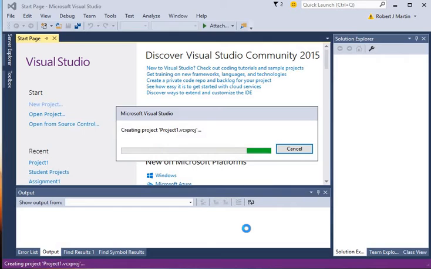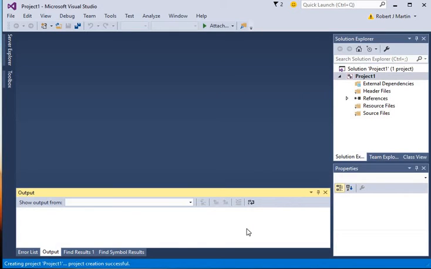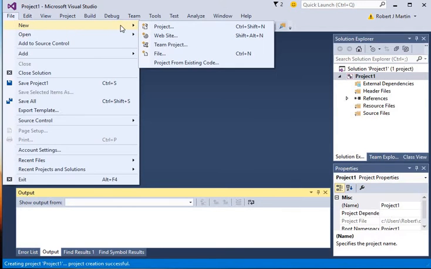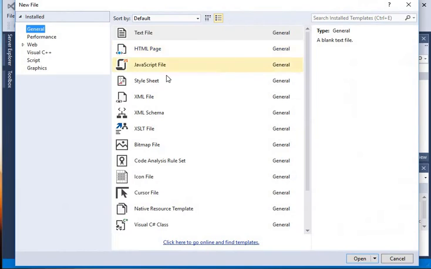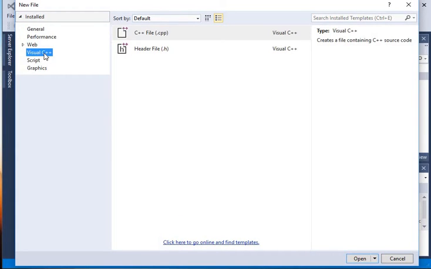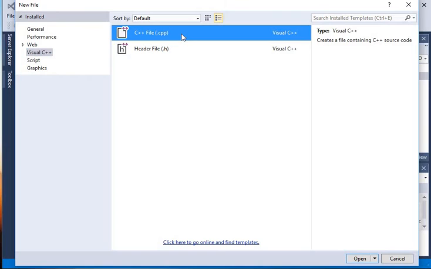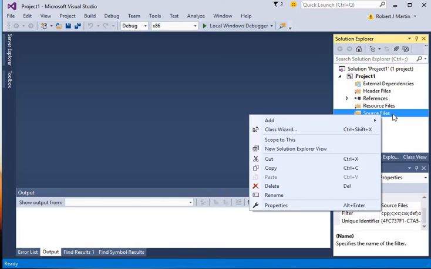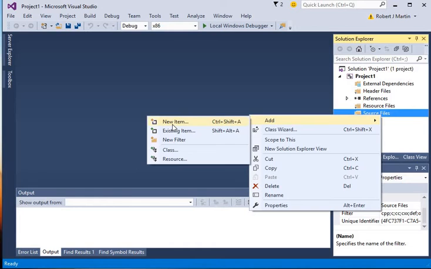This is an empty project, and so the first thing I need to do is to add a source code file so that I can start writing C++ code. I can add a file either by going to the File menu and selecting New and then File. And then I would want to make sure and select a Visual C++ file. And notice there that it has the extension .cpp. There's another easier way to add source code files though, and that is right-clicking on the Source Files folder in the Solution Explorer, then mouse over Add, and then click on New Item.